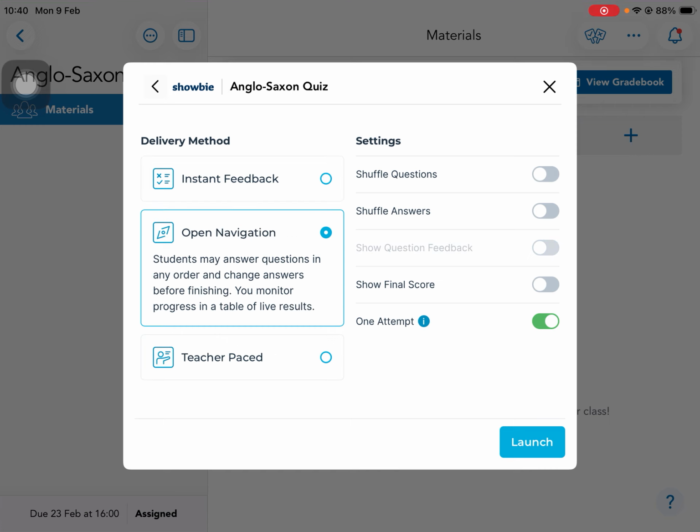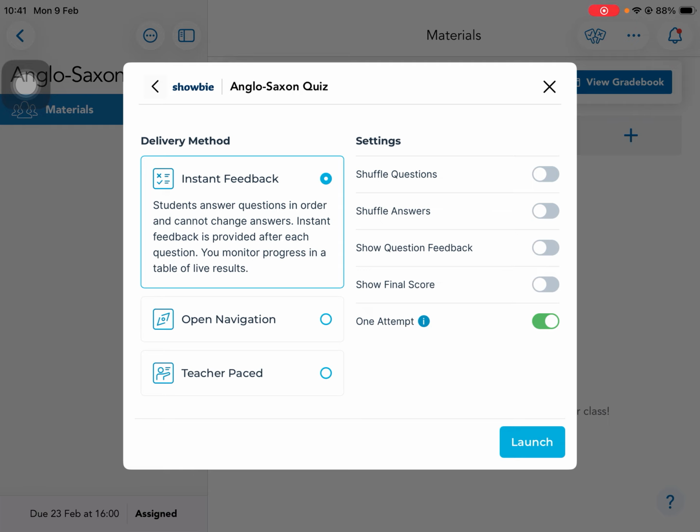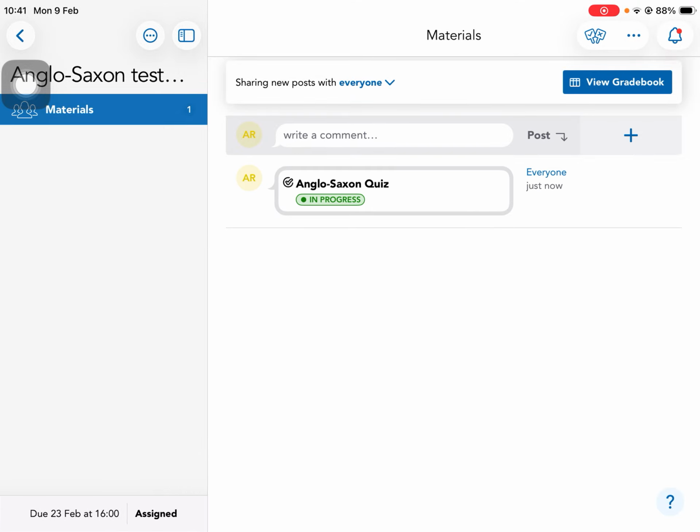Open navigation gives the children a lot more freedom around the questions, the order in which they want to answer those questions. But it still gives them a live table of results. And then teacher pace is just where you select the pace of the questions. It's totally up to you which ones you want to do there. Once you've done that, you're going to just press launch. Now that is live for all of the children.